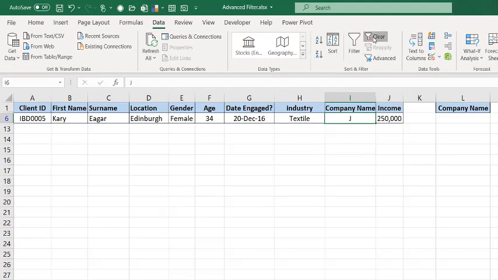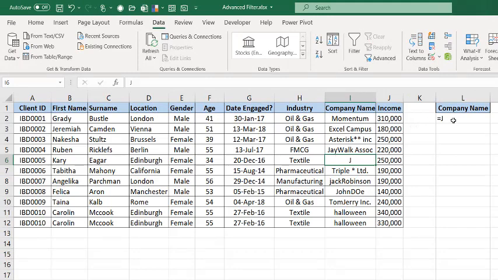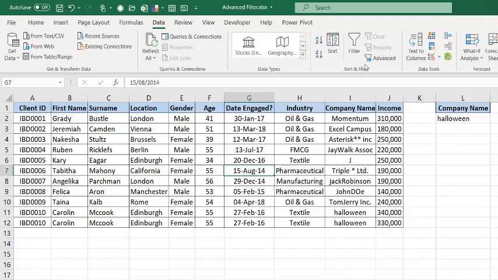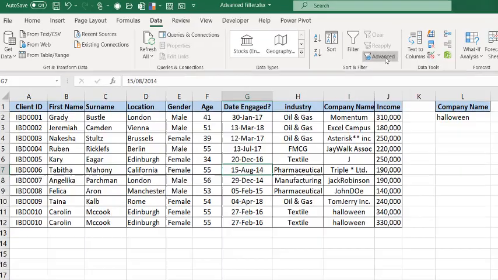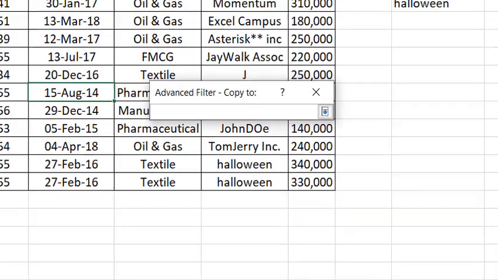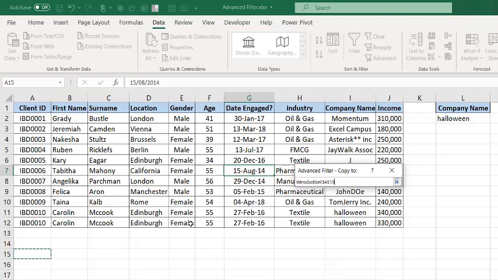Okay, so let me clear this. Now let's just do maybe the Halloween example again, and then add the option of copying it to a different location. So that's just what I'm going to do. The same exercise, but copy to a different location. So do advanced now. Now we're going to go with what? Copy to a different location. What I want to do here is just to put it somewhere down here, right?